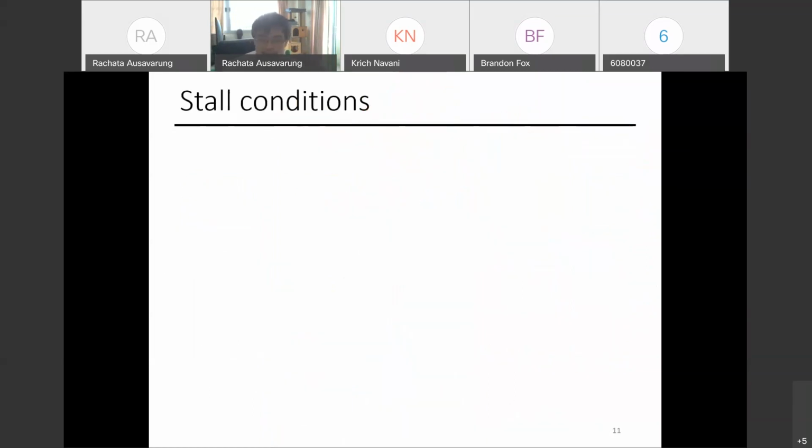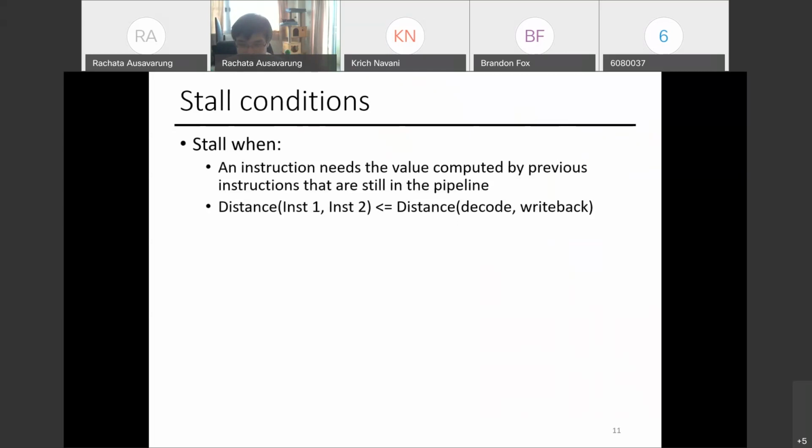All right, so here is generally what you have to do. These are the conditions, and this is actually important for your assignment too. Basically, you need to determine when you have to insert the bubble, right? So the stall condition is when you have the distance between decode and write back. What's the distance between decode and write back? That's 3 cycles, right? That's 3 cycles.